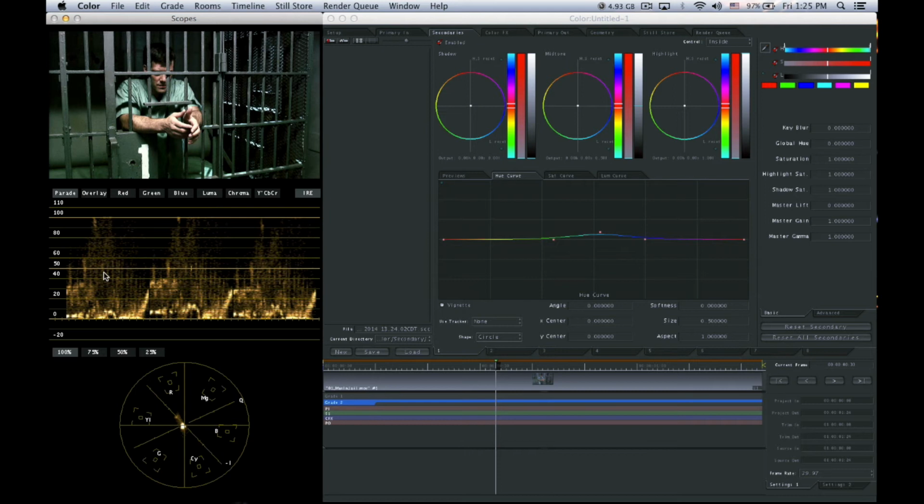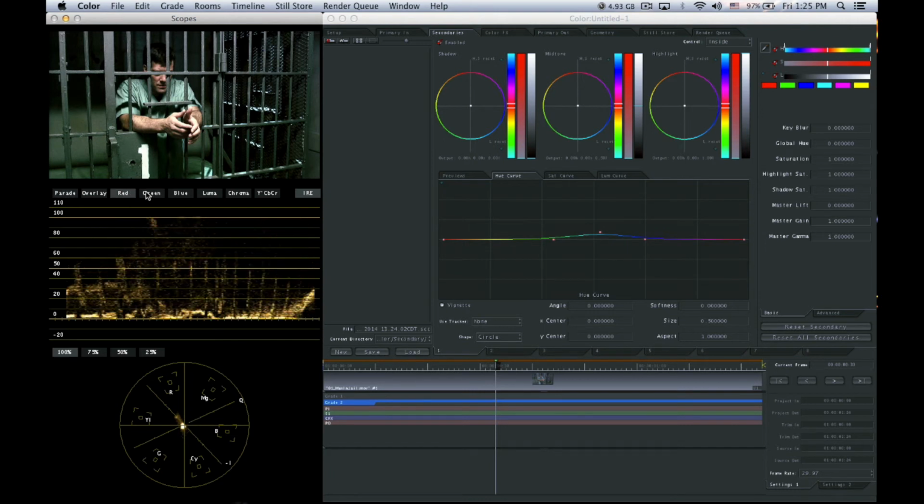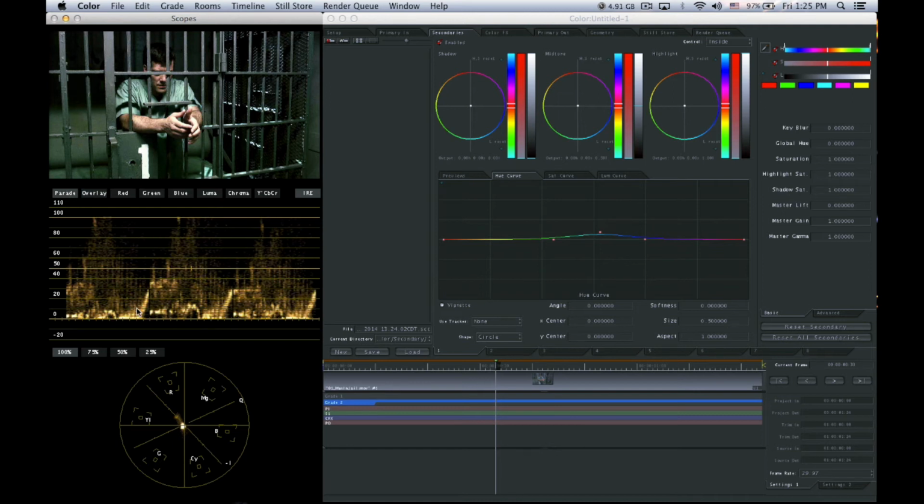As you can see, you have your parade scope, your vector scope. I can show you just the red, just the green. You can show the overlay. I usually keep it on parade. You can zoom in to the vector scope, all that kind of stuff.